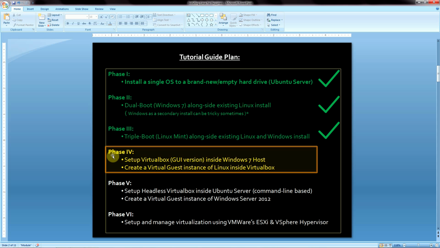So this is actually going to cover our Phase 4 tutorial in this ongoing series that we had mapped out in the beginning. And previously we did a dual boot, actually a triple boot, but we installed Linux Mint Desktop Edition alongside our existing Linux server install and our Windows 7 installation. So we're going to pick up from there, and actually inside of our Windows 7 we're going to download some software and begin using virtualization to allow us to create different operating system environments that we can interact with at the same time that we are using our Windows 7.